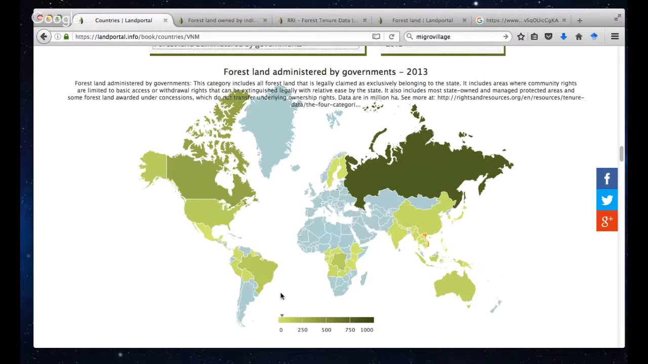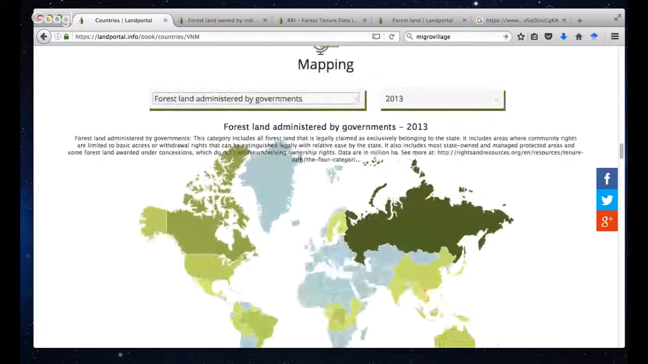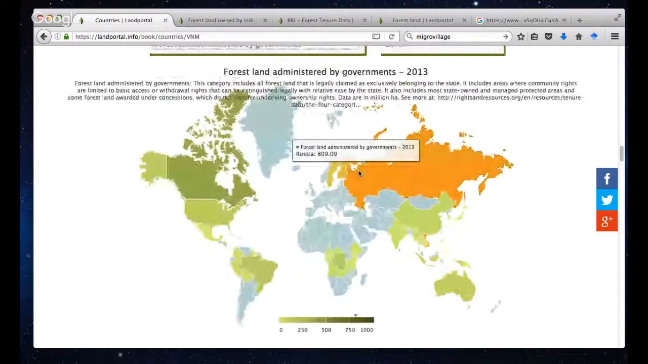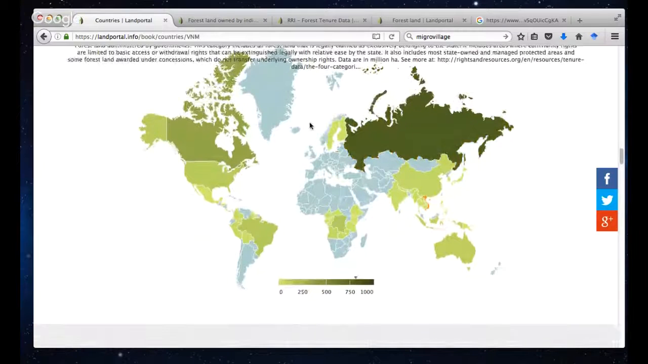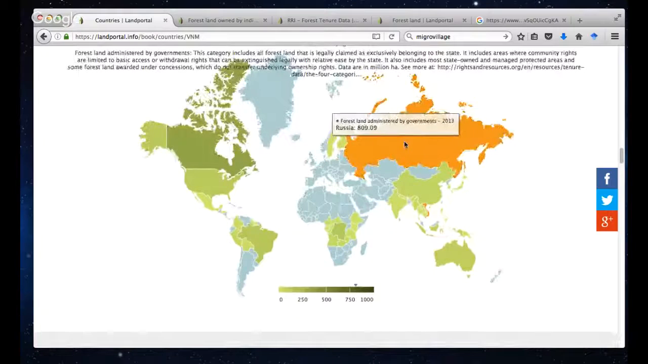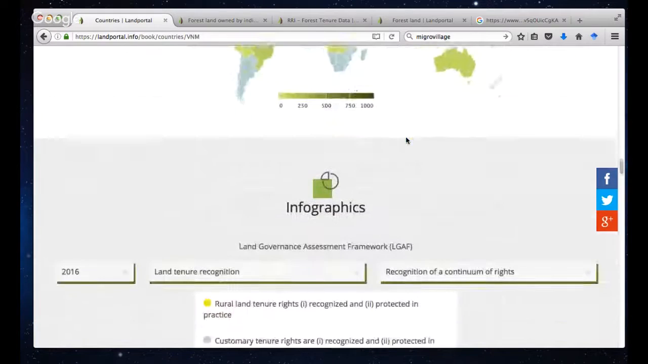As you can see, you also have a scale here. So you can see that, for instance, Russia is a country with a very high amount of hectares of forest land administered by the government. Same for Canada, while we see lower levels in the United States or in Brazil, and even lower levels where countries are yellow. I just want to say that this indicator is in millions of hectares, so it's not surprising that a big country like Russia, with a past of Soviet organization, has a huge share of forest land administered by the government.